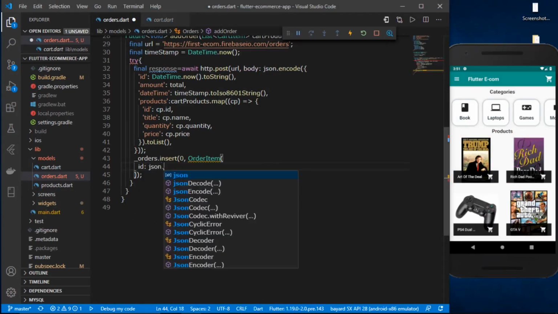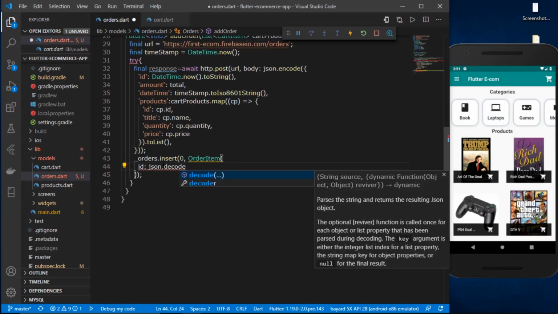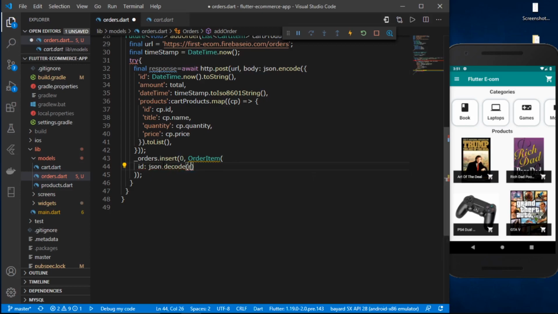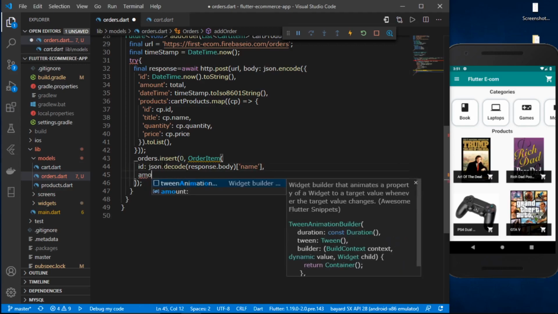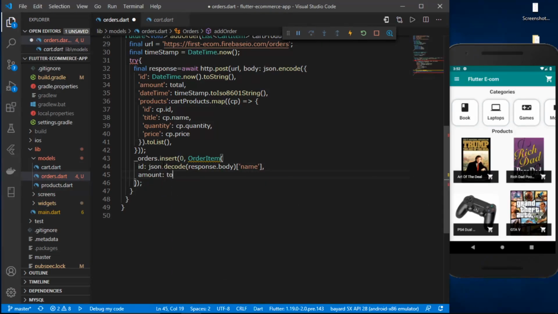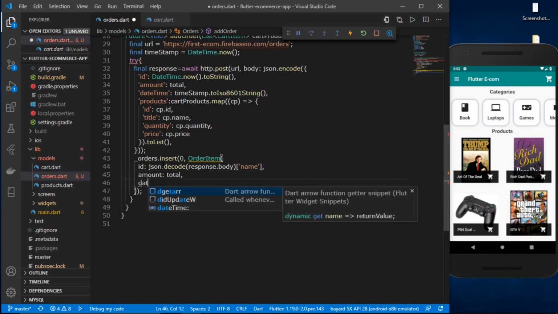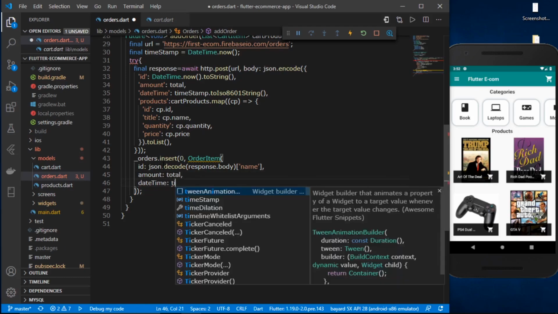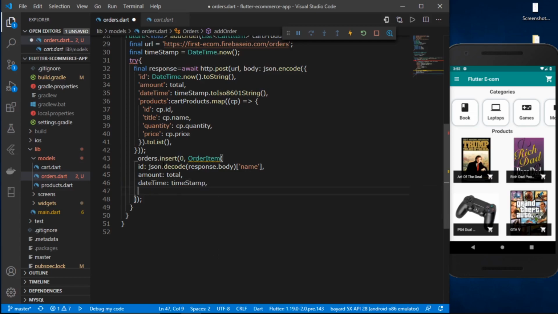So for that, you can just write here json.decode, because we are decoding the ID, and we're decoding it from the response. So response.body, and in there we have the attribute called name, which contains the ID which is given by Firebase itself. And after that, we can define the amount. So the amount would be the total, and then we can define the date time, which should be the timestamp. And also we can define the products, so the products would be the cart products.